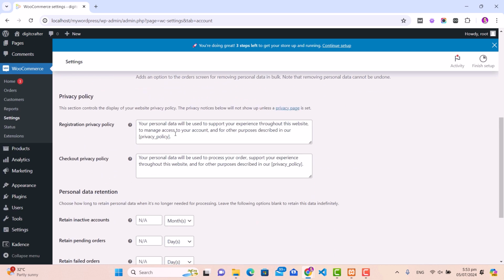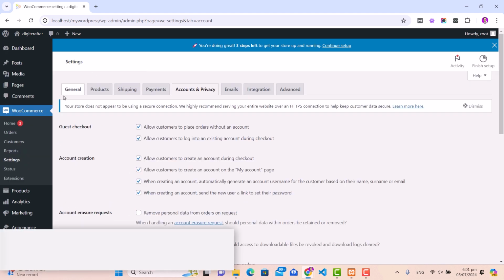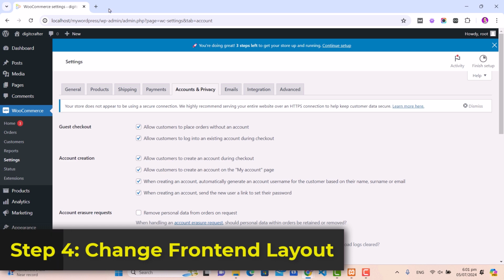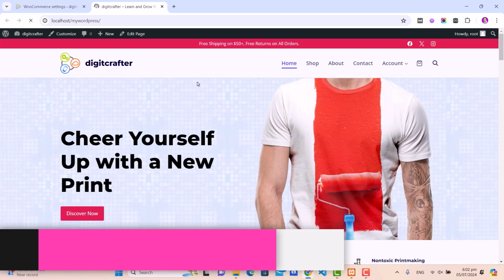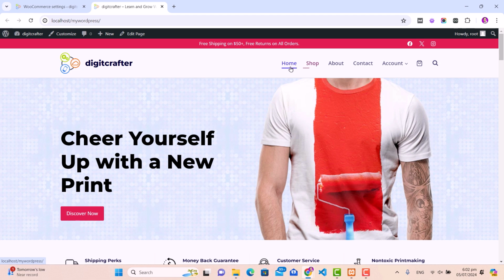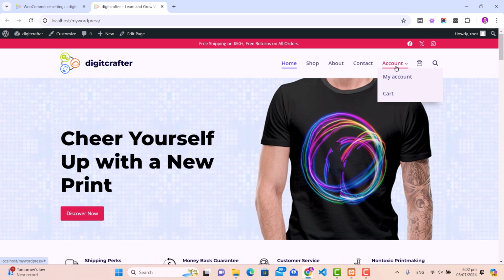After enabling these options, next go down and click on Save Changes. Now after configuring WooCommerce settings, next thing we are going to change our front end settings. That is the layout of our main page. As you can see here, this is our main menu with home, shop, about, contact and account menu. So how you can change items of this menu, let me show you.